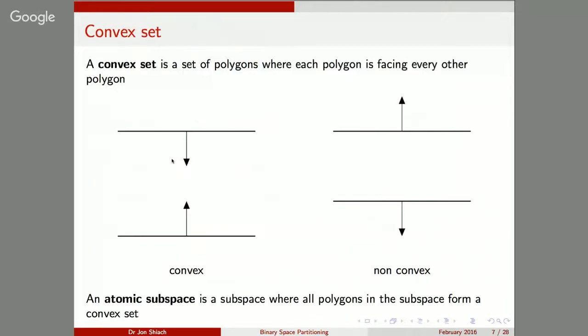Okay. I'm going to start with a few definitions. These are on page 40. The reason why I'm going to do this is because these are the words I'm going to use to explain the method. And the first definition is a convex set. A convex set is a set of polygons. Well, in this case, it's a set of polygons that are all facing each other. So every polygon in a convex set is facing each other. So imagine you're a polygon. Your front face is the space in front of you.